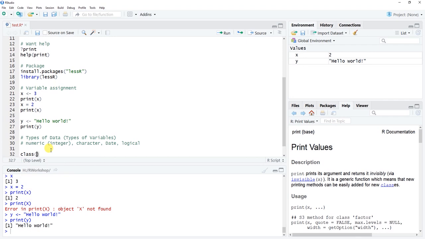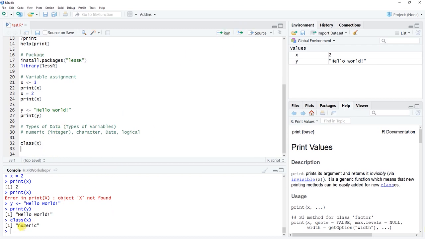It's all lowercase here. You don't need a specific package for this because this comes standard with base R. And let's do x. So this is what we assigned up here. Remember, our most recent value is x is equal to 2 in terms of the variable assignment. And we click run. Let's look down here. We get numeric.